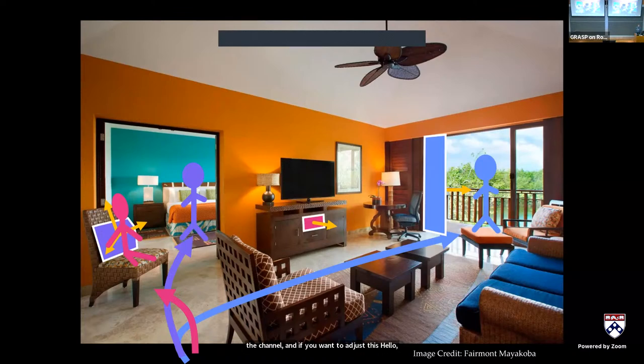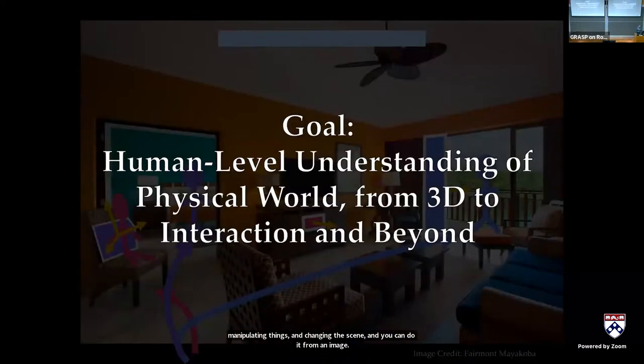And what I think is really amazing is that this is a place that nobody's ever been to. And yet your understanding of the scene is so good that you can think about hypothetically doing all sorts of actions in 3D in the real world from this image. This is a pretty amazing ability. You're able to think about not only moving about the scene, but also manipulating things and changing the scene. And you can do it from an image. This amazing ability is basically the goal of my research.